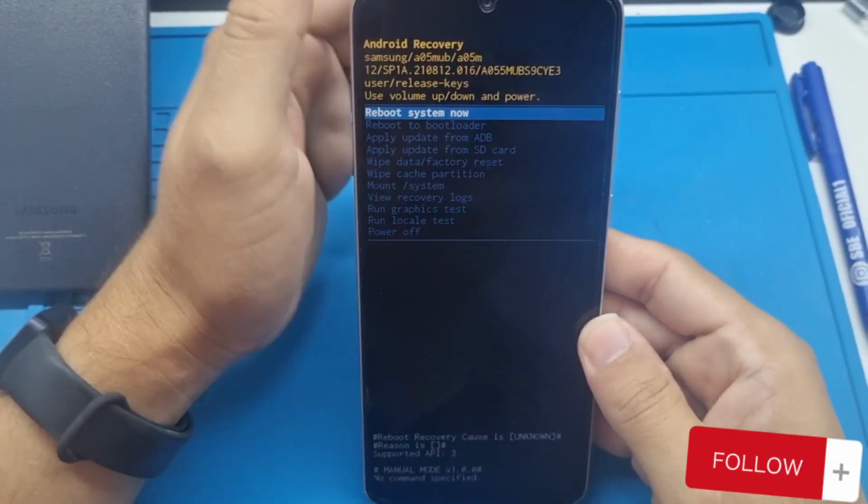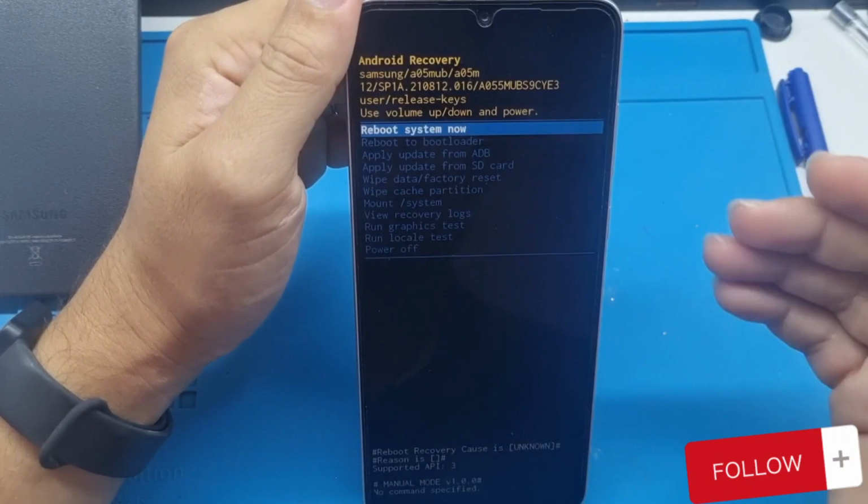I also want to give you another tip. This procedure will work for other Samsung models too, okay?